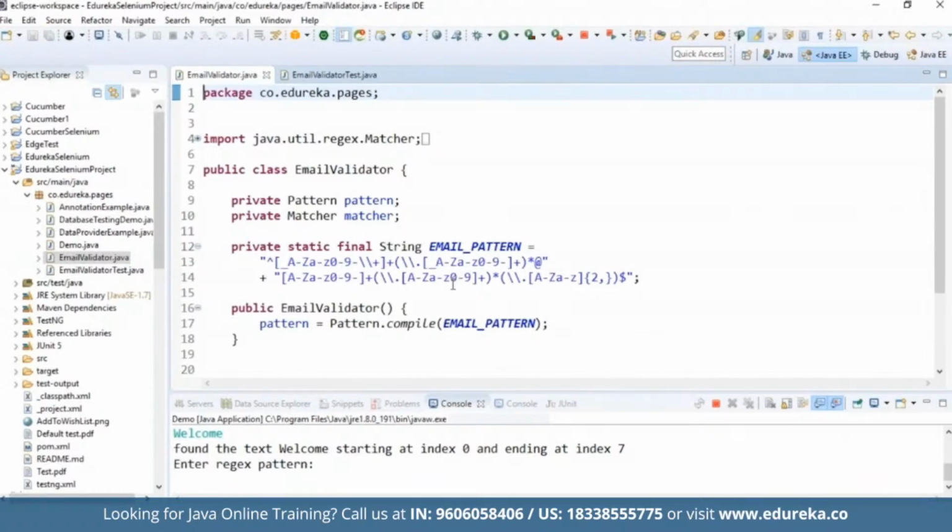So in this regard, I'm performing an email validator test, that is unit testing. Inside the email validator, I need two classes. One is a pattern and the other one is a matcher. So the email pattern that I'm going to give comprises all this.